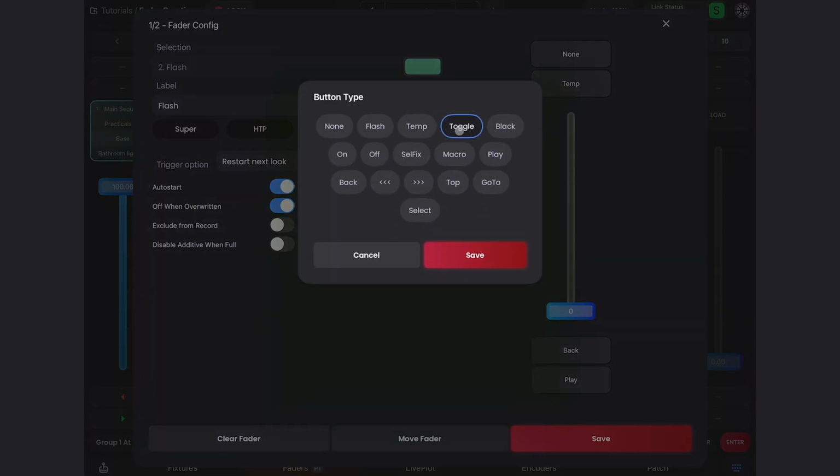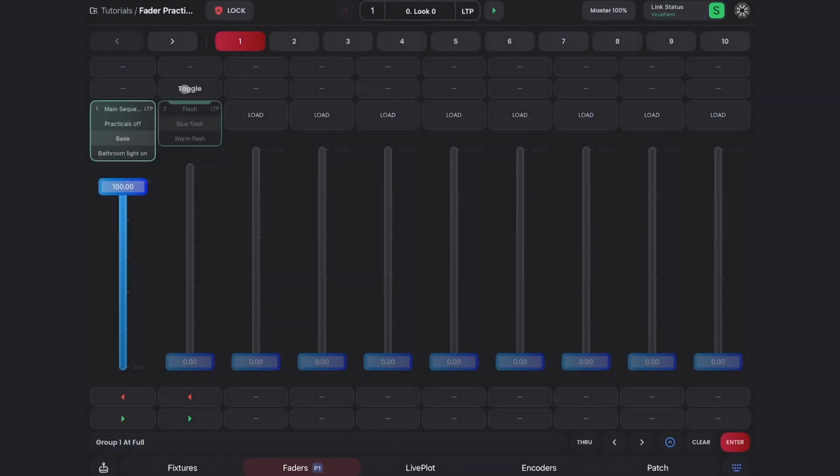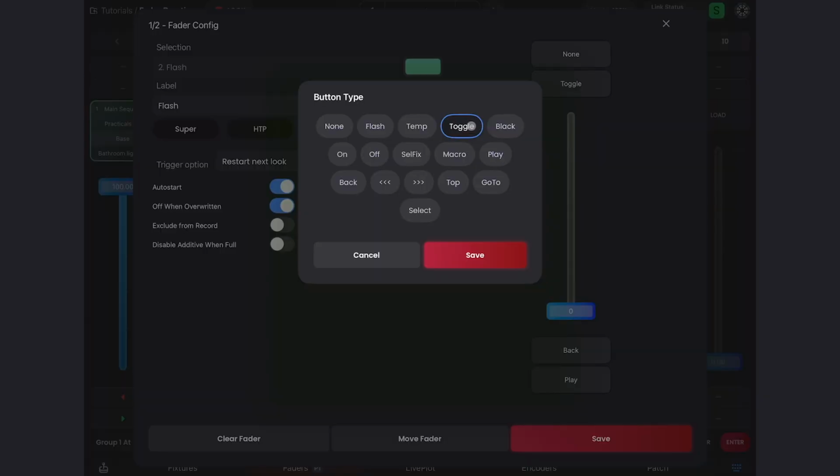Toggle does the same thing as double tapping the fader. It either turns it on or off depending on what state it was last in. If I save that, you can see it's off right now because it's grayed out. If I hit toggle, it turns on. If I hit toggle again, it turns off. Toggle on, toggle off.